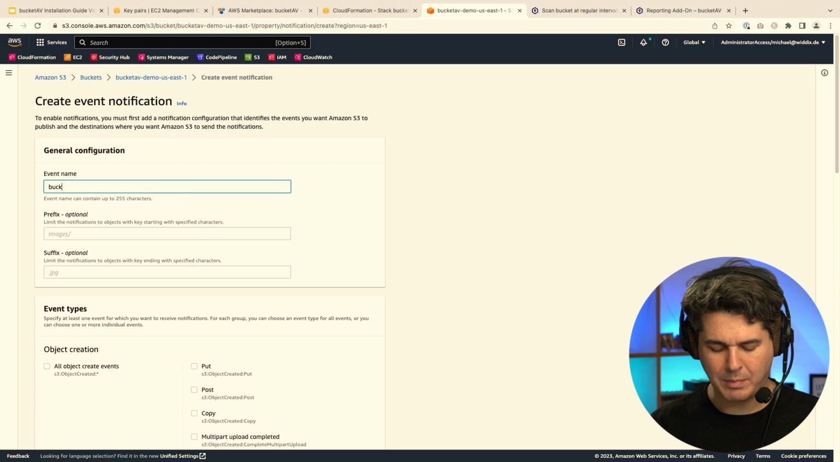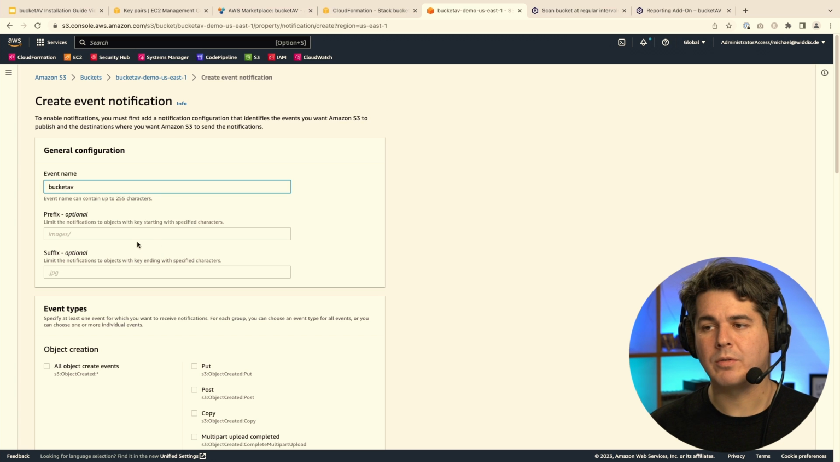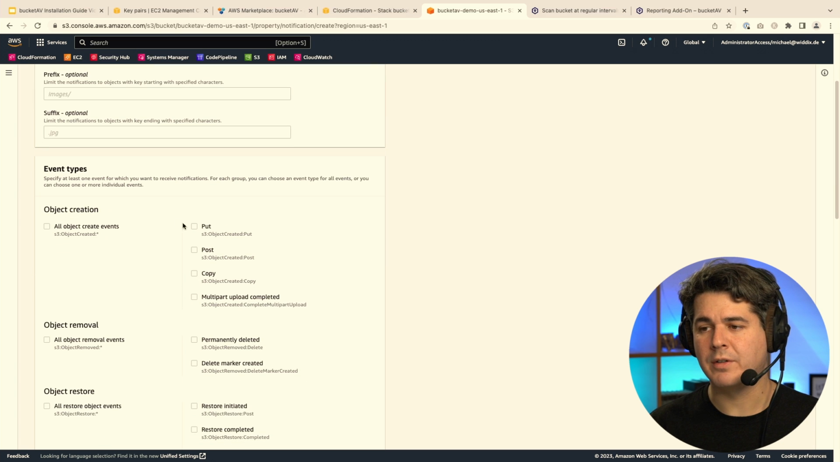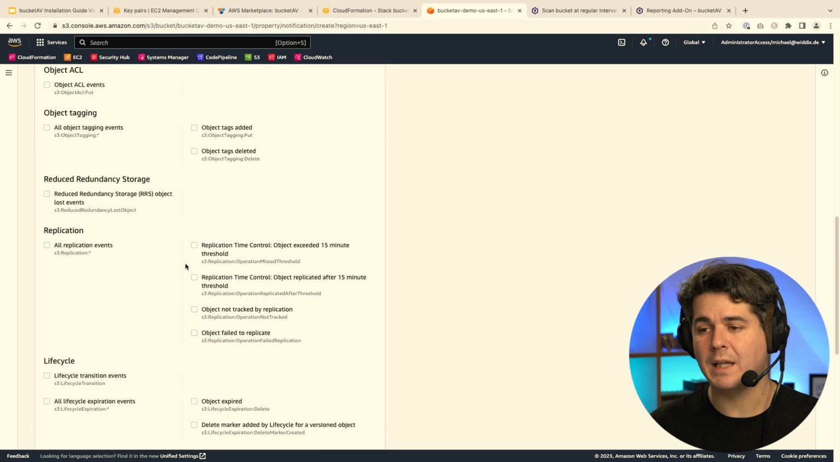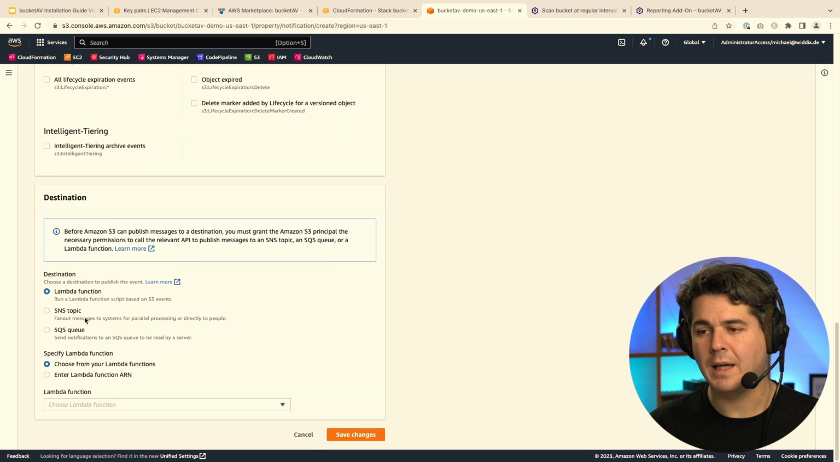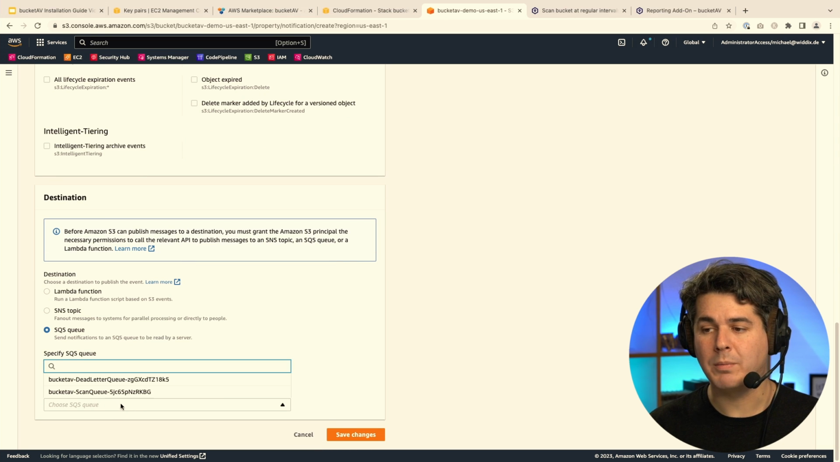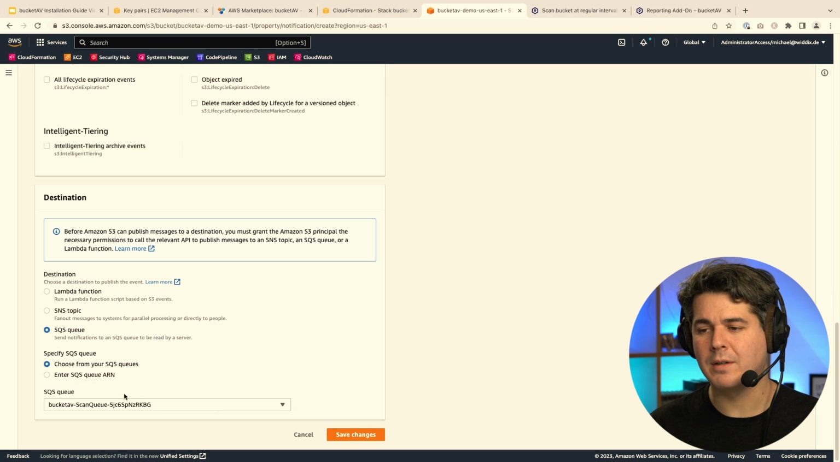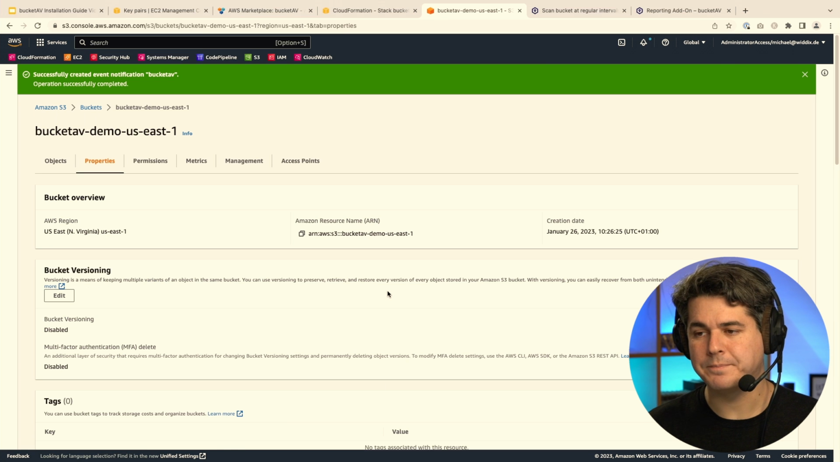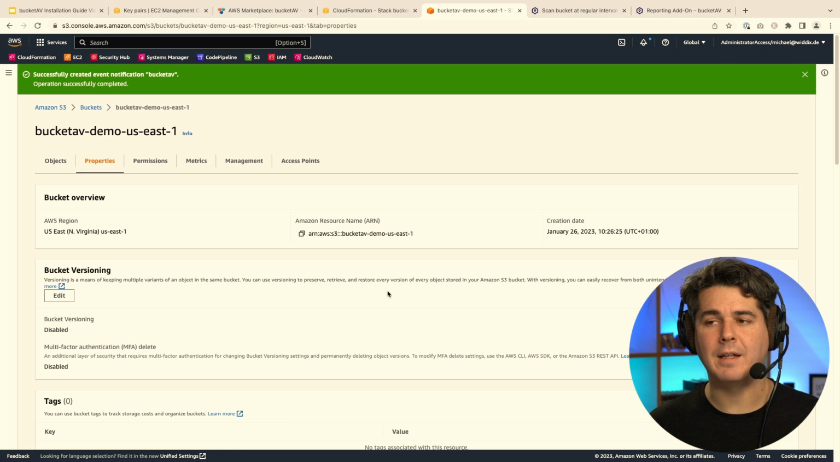I name this bucketAV once again. I don't specify any prefix or suffix filters, and you want to send all object create events to bucketAV. So I will go with that setting and then scroll down again. As the destination, you select an SQS queue. Then you have to be careful to select the scan queue, not the dead letter queue. That's very important. So I select the bucketAV scan queue, and I click on Save Changes. And now my bucket is ready for real-time scanning.